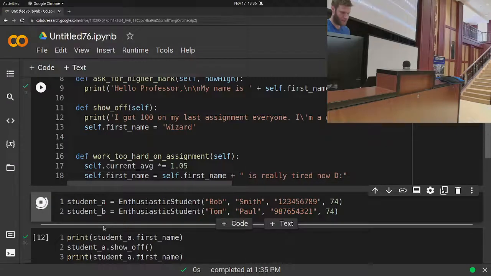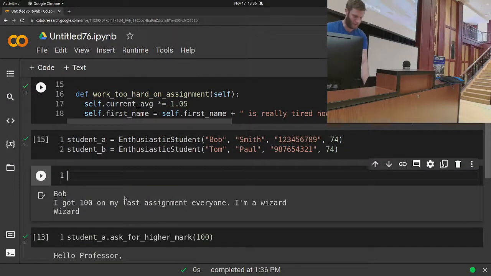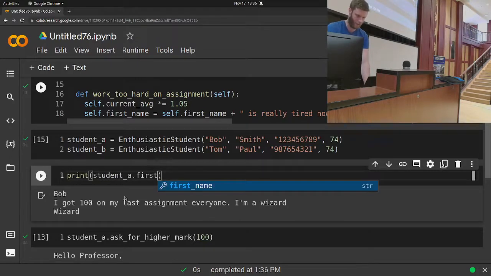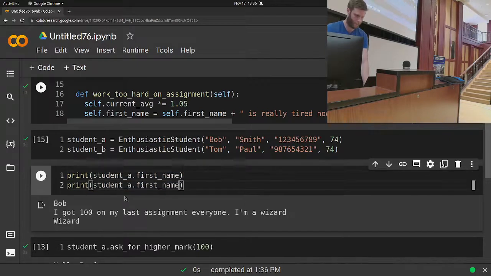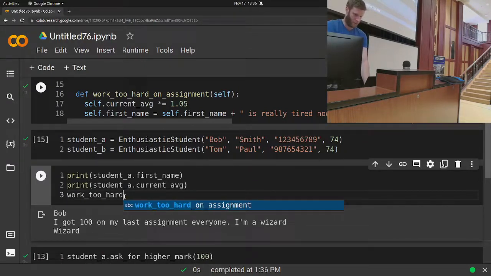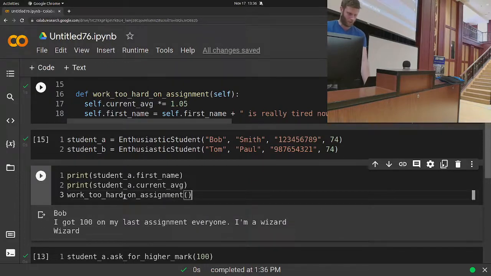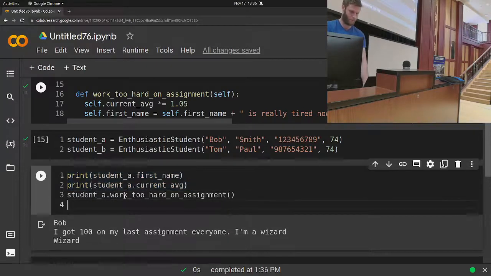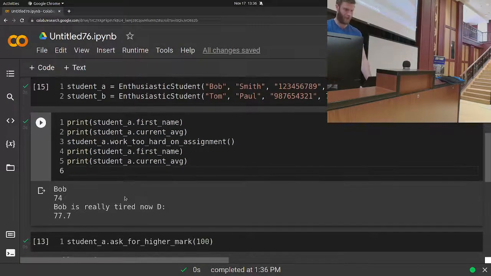So I'll run this just to reset things. If I say print student A dot first name, current average, and then we will do work too hard on the assignment. Oop, of course I have to tell which one to do it on. Student A dot work too hard on the assignment. There, Bob 74 is now Bob is really tired now 77.7.